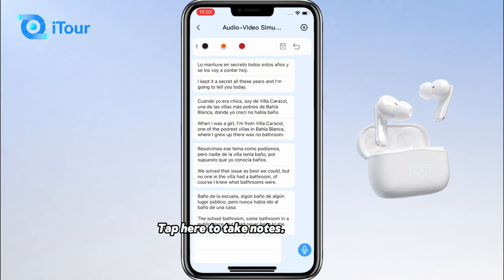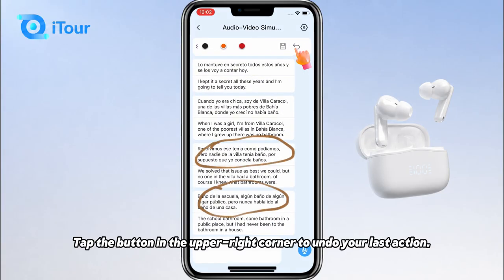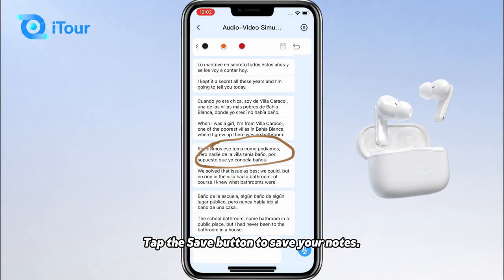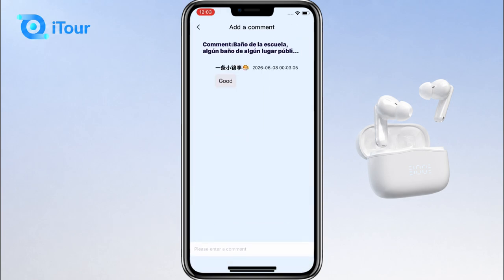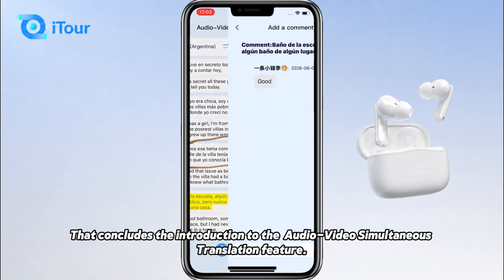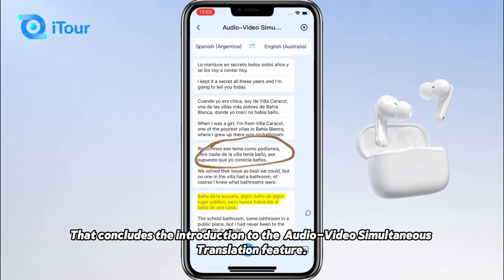Tap here to take notes. Tap the button in the upper right corner to undo your last action. Tap the Save button to save your notes. Tap here to highlight a sentence. Tap here to add a text note. That concludes the introduction to the audio-video simultaneous translation feature.